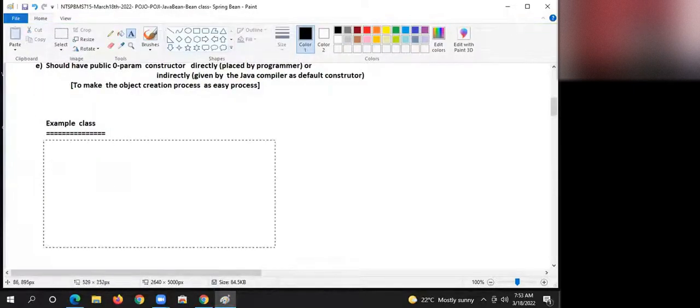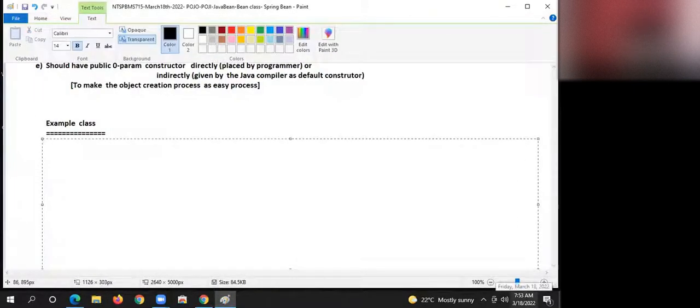Don't study the rule. Try to know the reason behind the rules. Public class CardDetails.